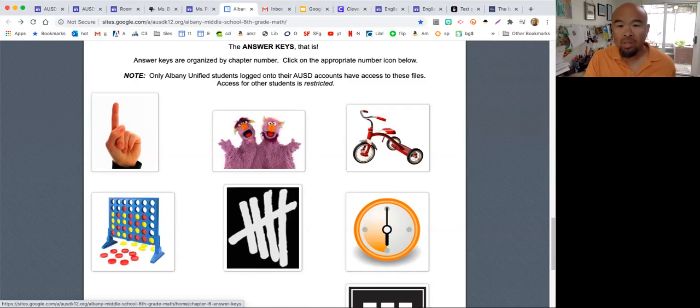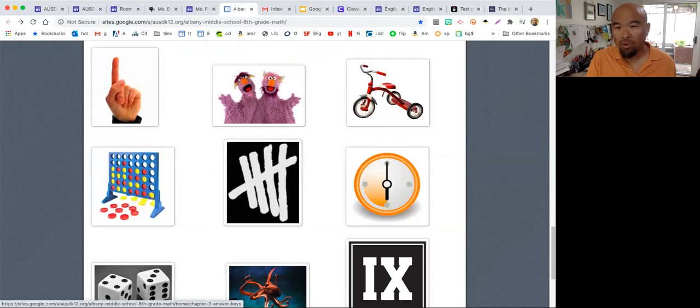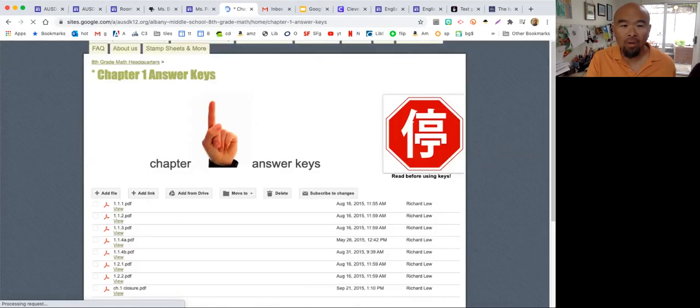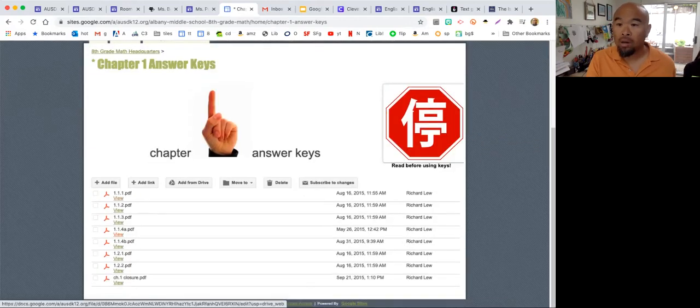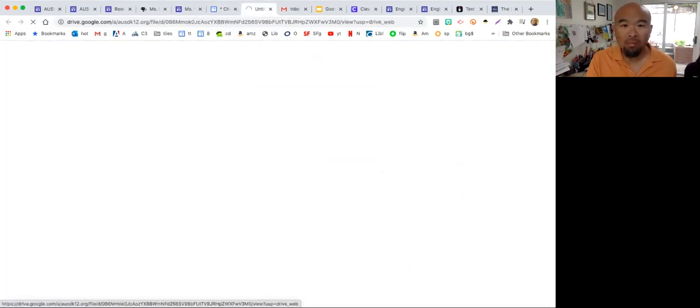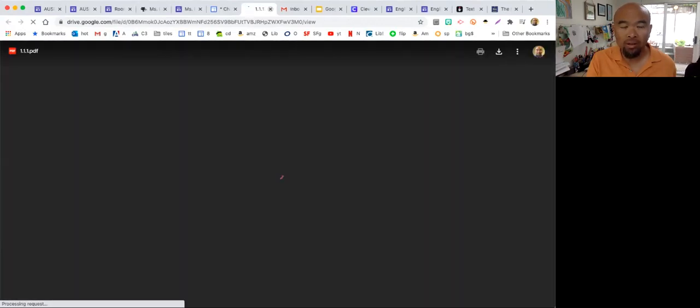And so these icons represent the different, so I want to be cute about this. All these icons represent the different chapters. If you click on it, it will take you to a folder that has all the answer keys for all the chapter 1 lessons. This PDF, they just click it, it opens up, and they'll see my actual answer key. I'll let that show up in a second.